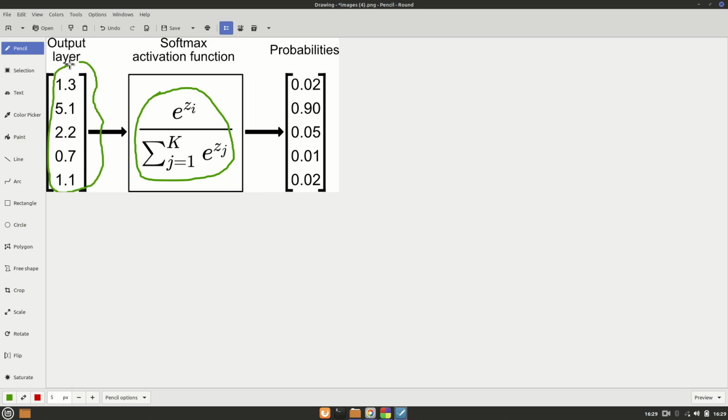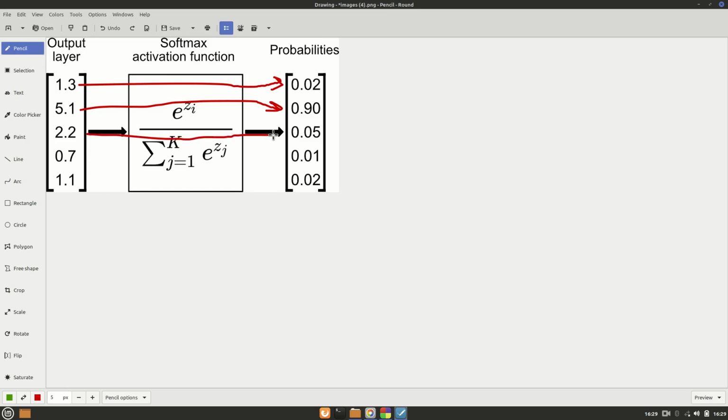Alright, so this is the softmax function, and as you can see, these are the values inside the output layer, and these are changed to probabilities, which is right over here. And as you can see, the max value has the max probability, which is 0.9, and the least value has the least probability, which is 0.01. Now what the softmax function is doing is just mapping all the values to probabilities.